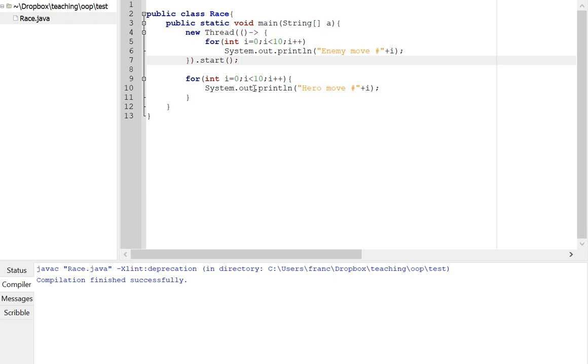So to recap, we have two tasks here. One that's part of my main method, and one that is part of a new thread, okay? By having it part of the new thread and calling start, I'm going to make sure that this task is executed independently of this other task. And that is the first introduction to threads.